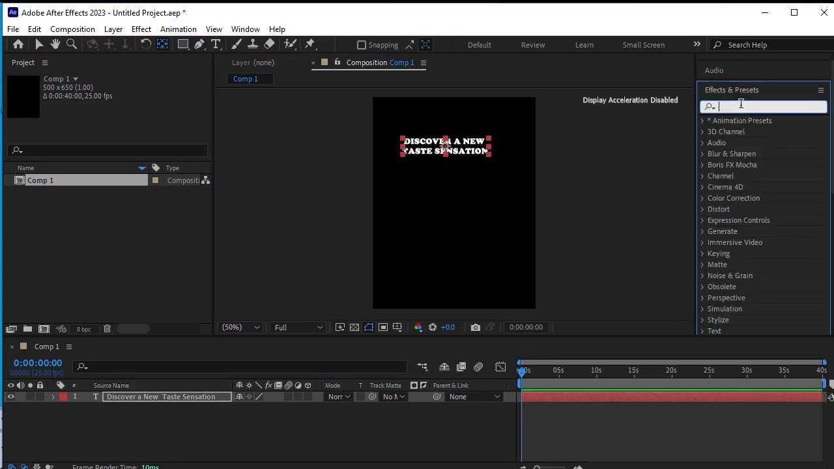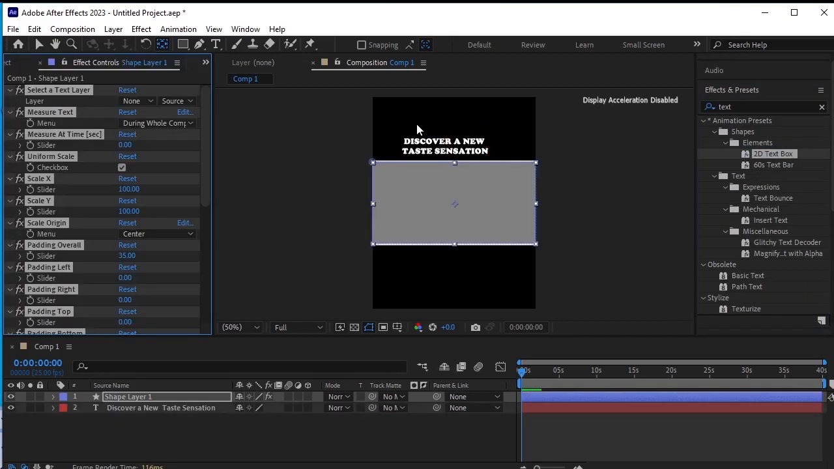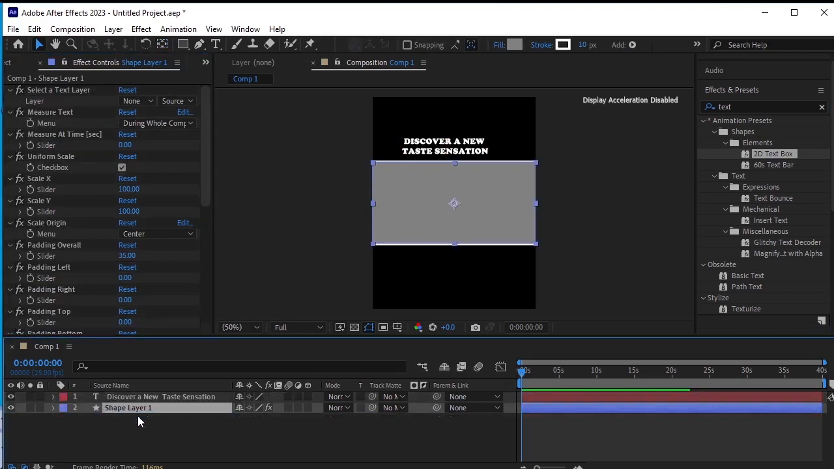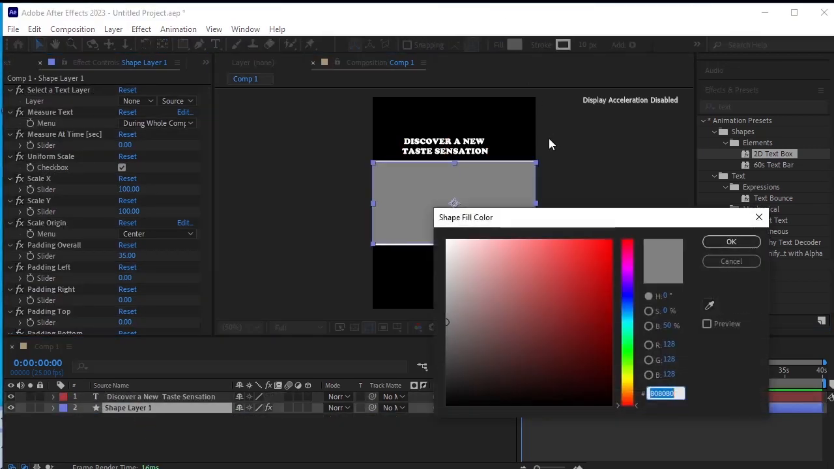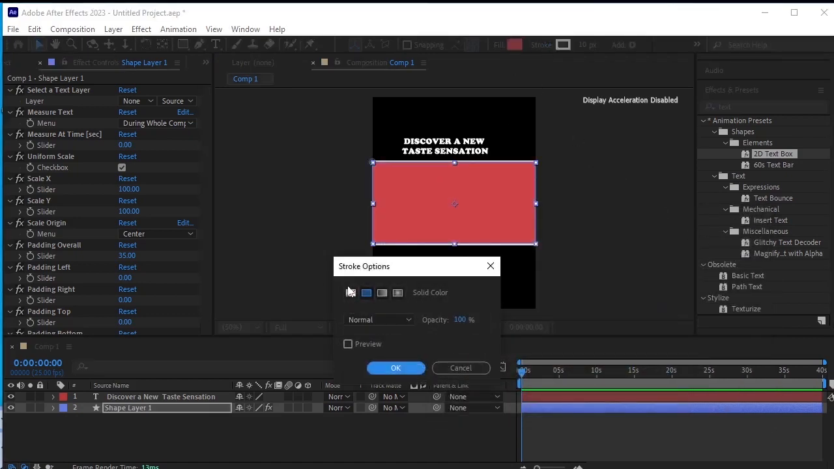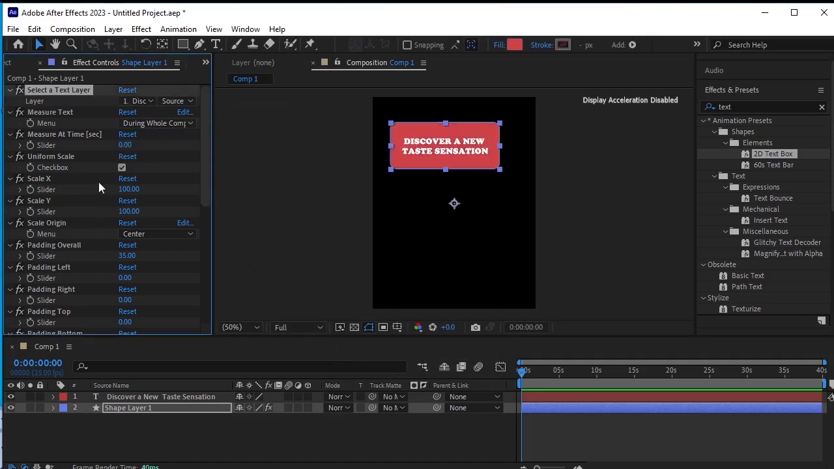Now, go to Effects and Presets and search for Text Box. Drag and drop the 2D text box onto the composition and position it below the text layer. Choose a color for the box. Let's use this color. Remove the stroke. Change the layer from none to your text layer. Discover a new taste sensation.